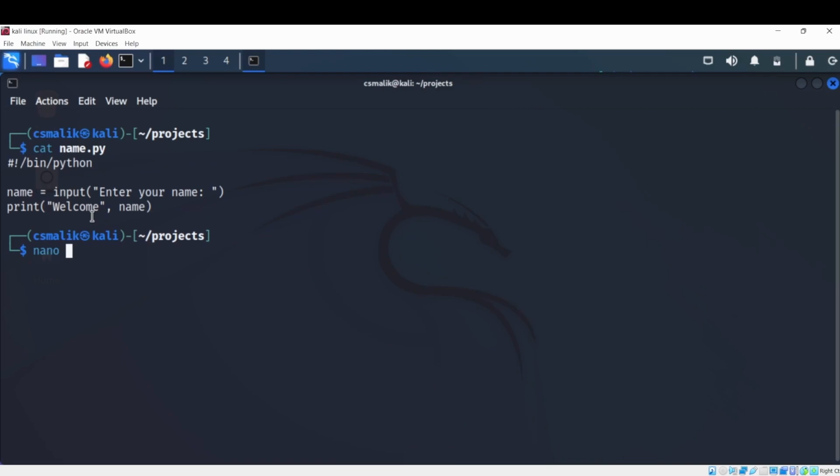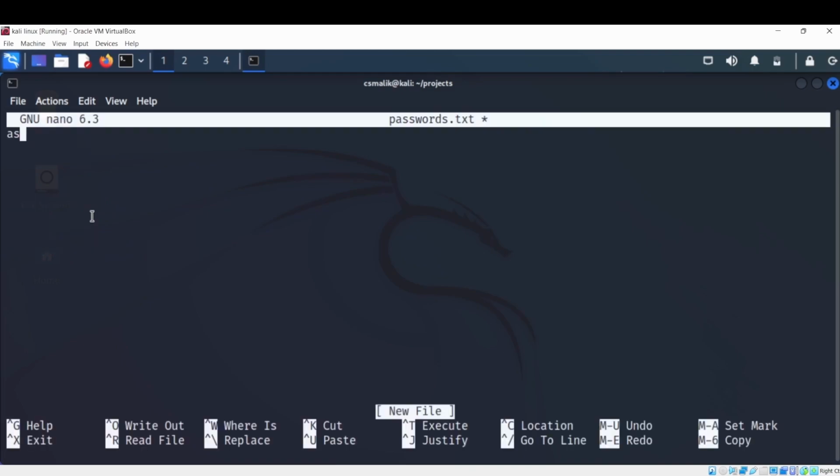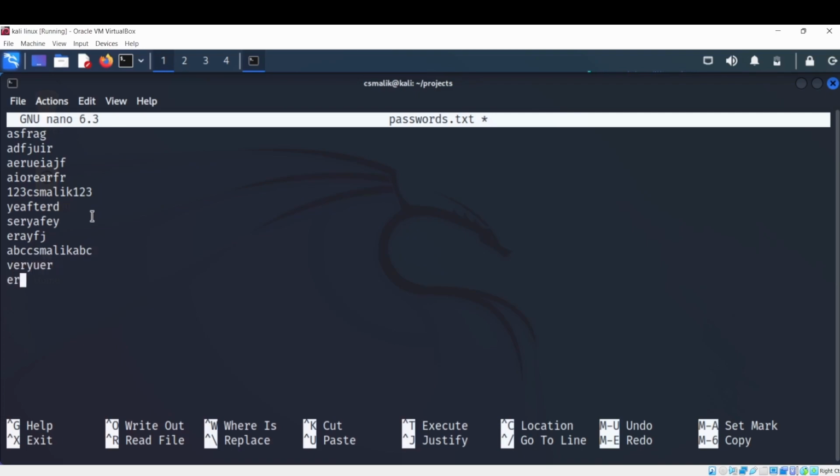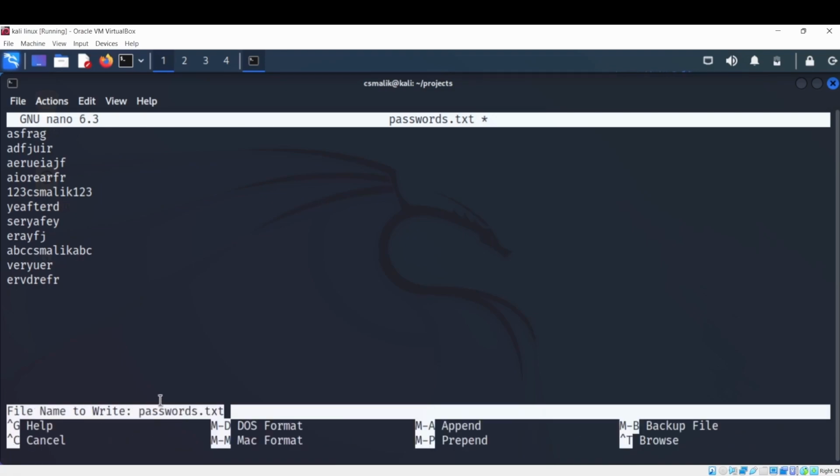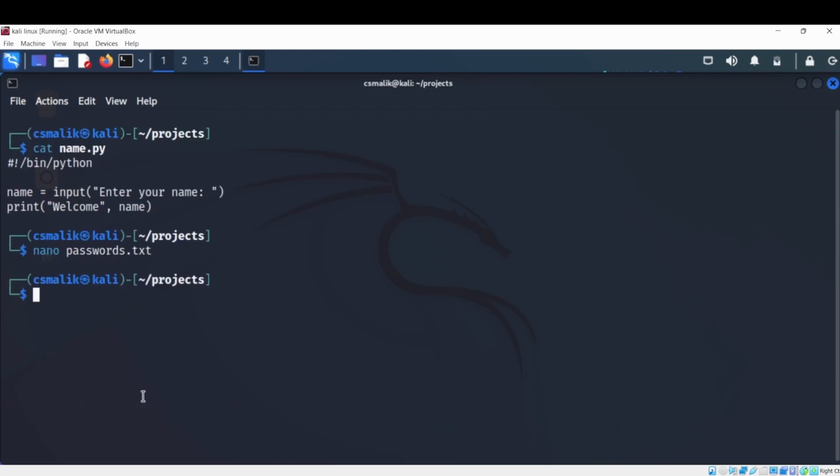Now we will create another file which will be called passwords.txt, and here we will just type a bunch of words randomly, and then 123 csmalik 123, and then a bunch of words again, and then for example ABC, CS Malik, ABC, and a bunch of other random words. And as I have said, Ctrl plus X to exit, and then to save this we need to press Y, leave the file name as default and hit enter, and we can see right here that we have the passwords.txt file.